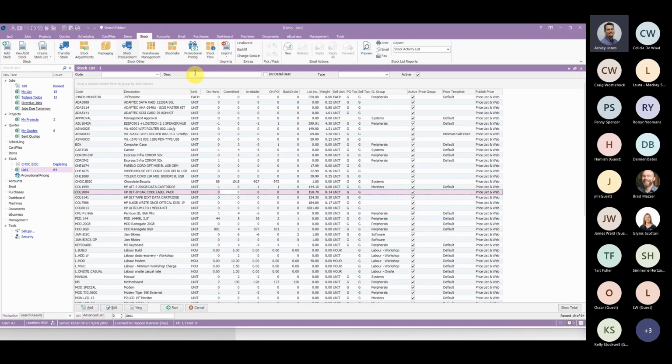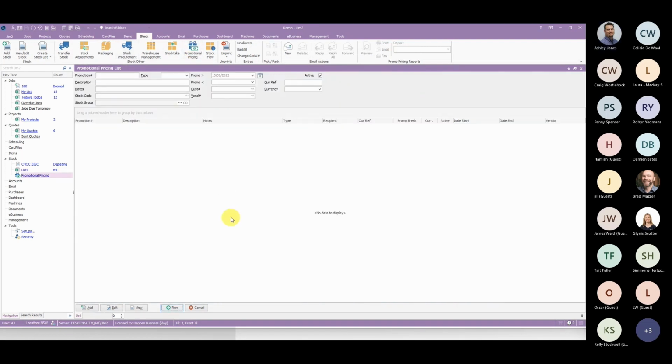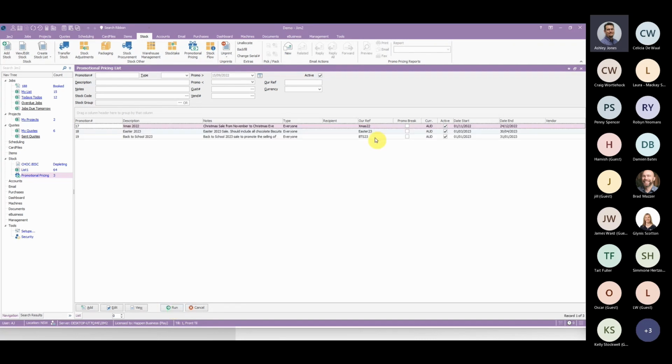If we go to Stock and then Promotional Pricing, a new window will appear that can show us a list of all current and past promotional pricing campaigns. By keeping a history of the promotions, we have good record keeping, as well as the ability to recreate a previous campaign more easily. By default, however, today's date will be set against the list, so we'll only see current promotions. To see all active promotions, we can delete the date and push Run.